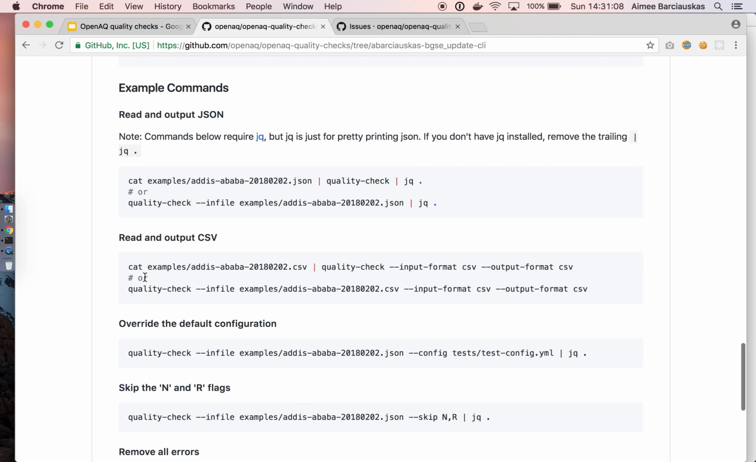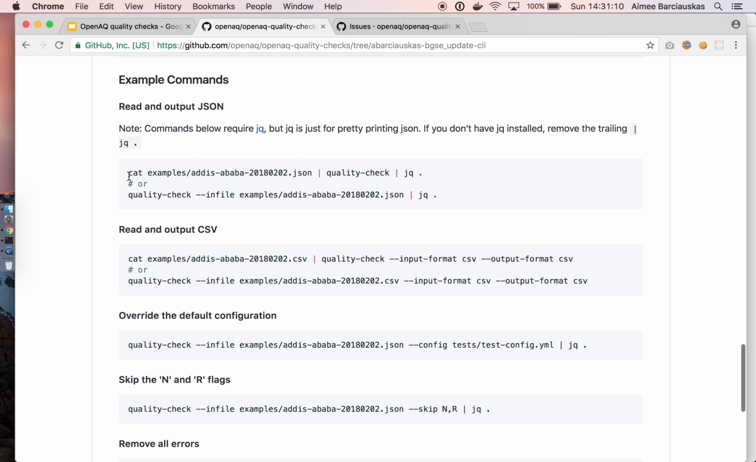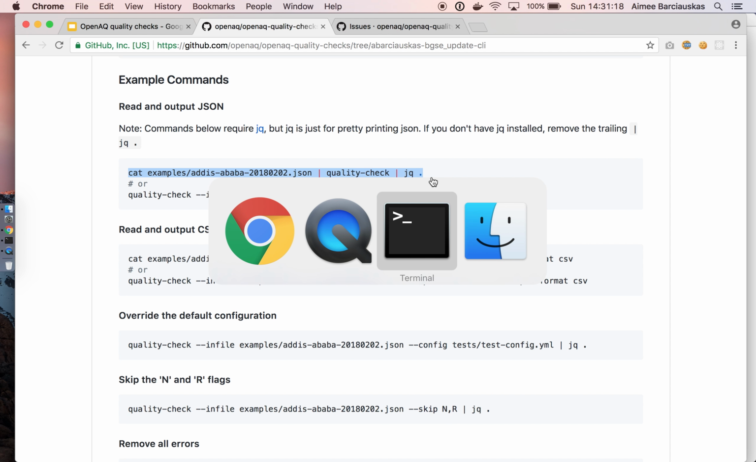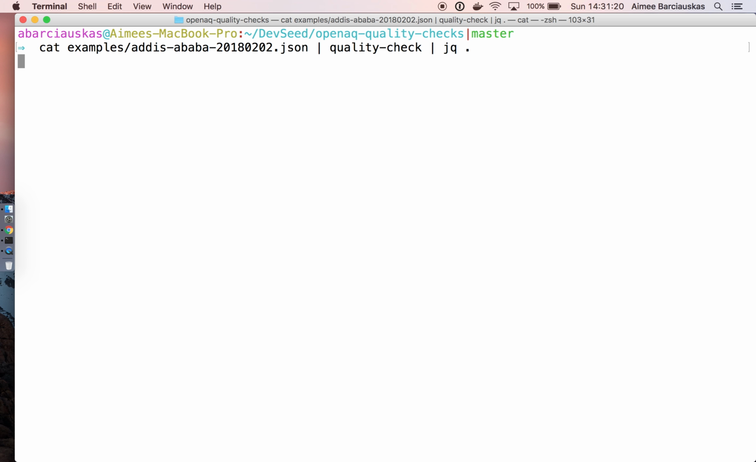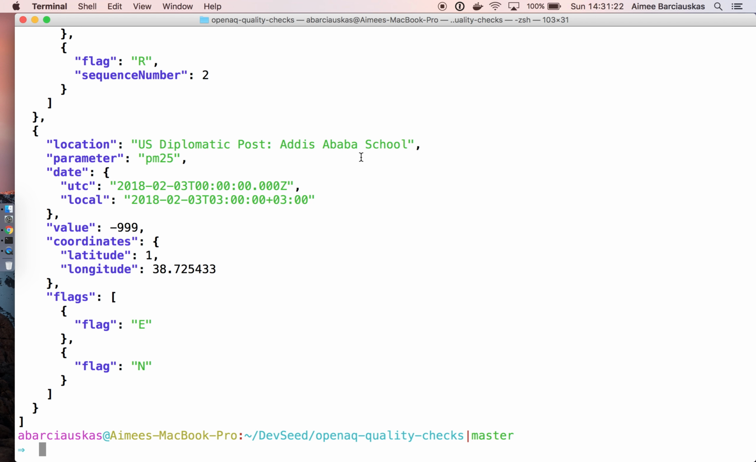Now I'm going to run through some examples. The most basic example is to read in a JSON file, run the tool, and format the output. I've already installed the tool locally, so I'm just going to execute this command. You can see the data returned contains the following flags object, which contains the flags E and N in this case because the value is -999, which is both an error code and a negative value.